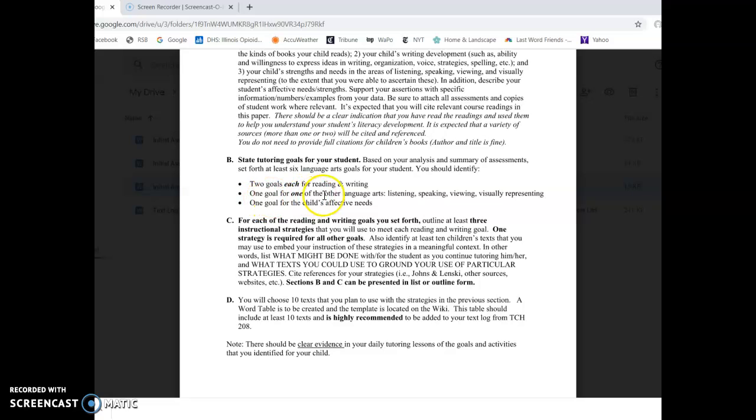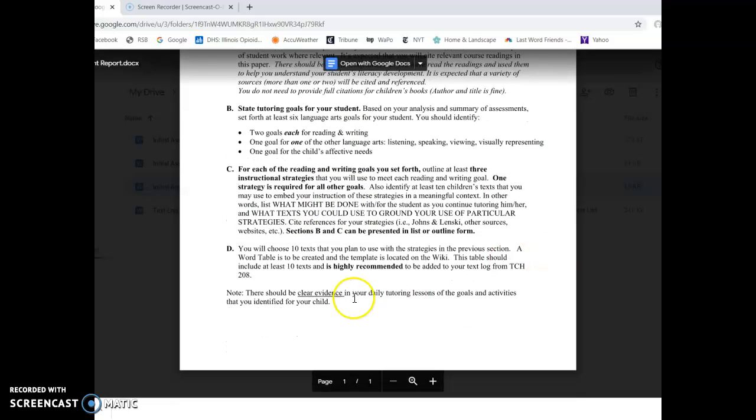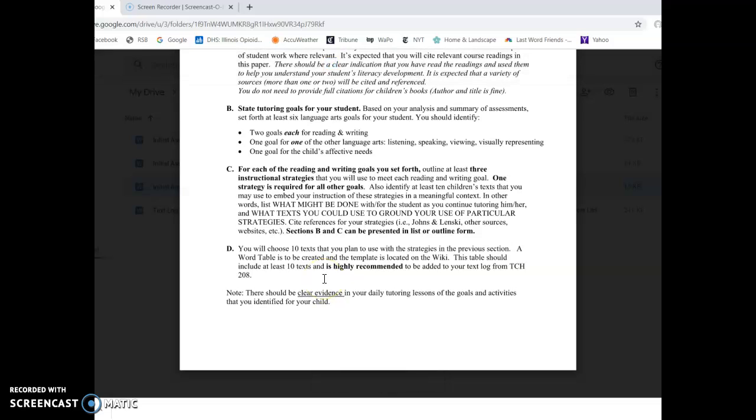Then you have 1 goal for another language art, and then you'll research just 1 strategy for that goal, 1 goal for their affective needs, and 1 strategy for that affective goal. Combining those 2 in outline form, sections B and C. The last section of the paper is, as I mentioned, that text log table that I mentioned earlier. You'll find that in the last link on the assignment description page from the Google Drive.